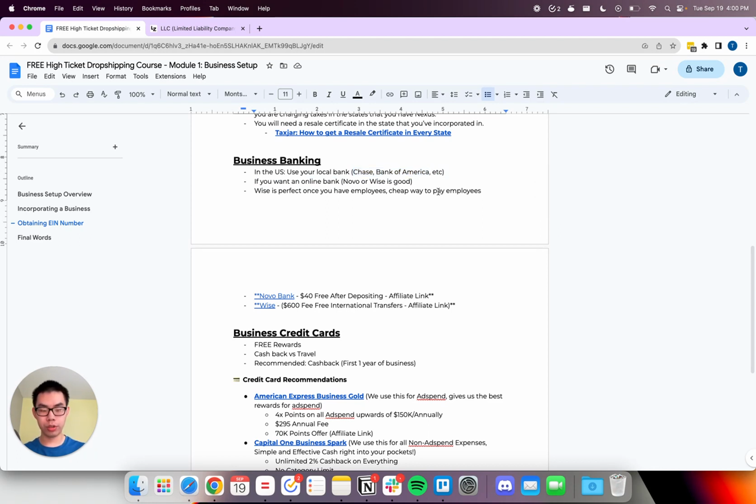Otherwise, they charge you a fee. If you don't want to deal with all those fees, I recommend Wise or Nova Bank. I have both, and if I were to recommend one, I would use Wise, simply because once you are hiring employees, you can pay them out of Wise, and it's very, very affordable.